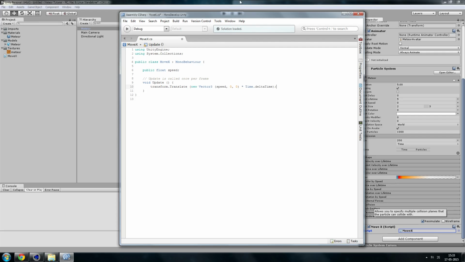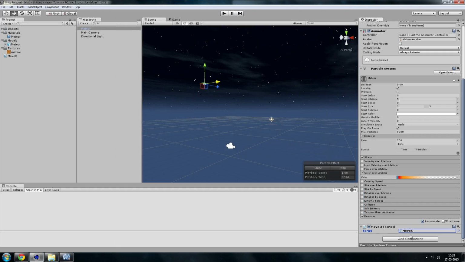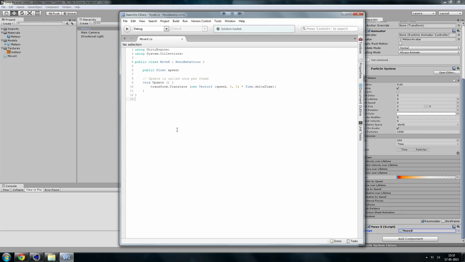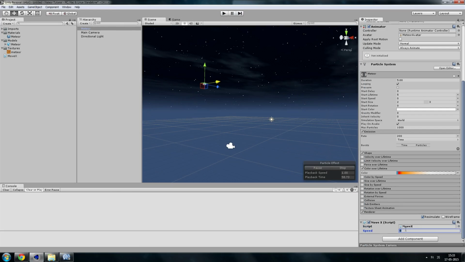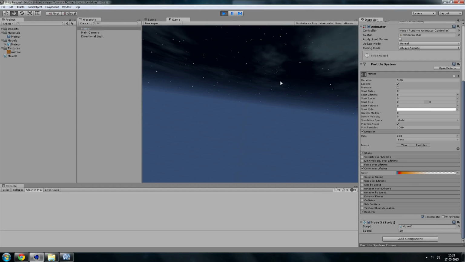Yes, like that. So you see here, we get this option, don't we? Oh, did we forget to say we need to save it? There we go. We get this option down here. Let's set the speed to about 20 and let's play the game and see what we've got here. See, there is this nice meteor.